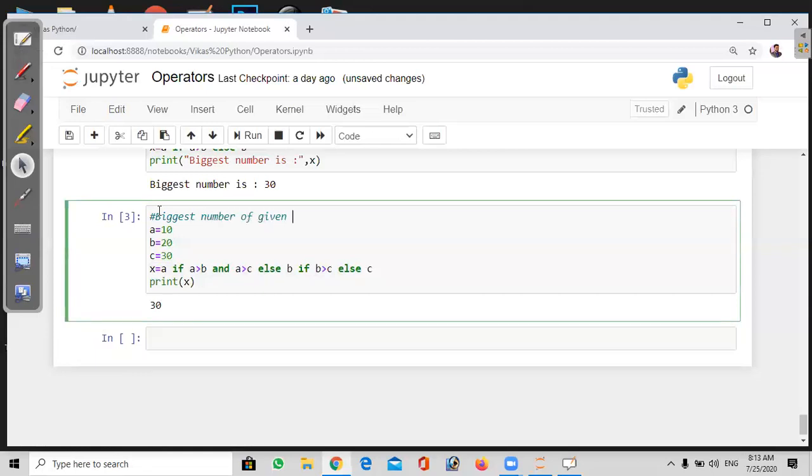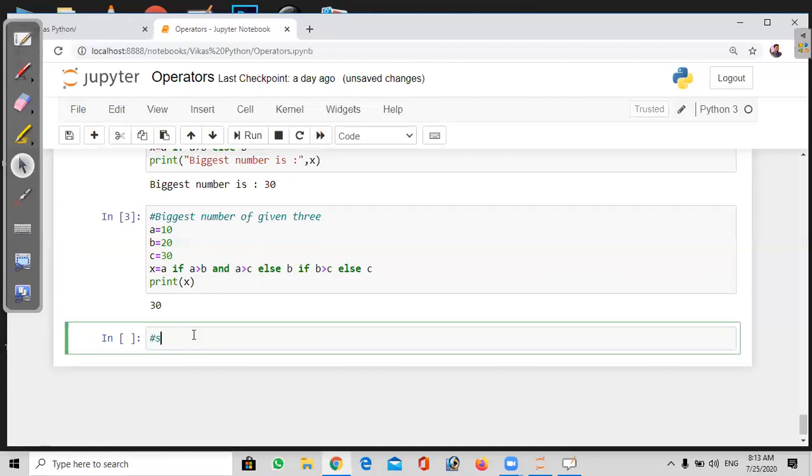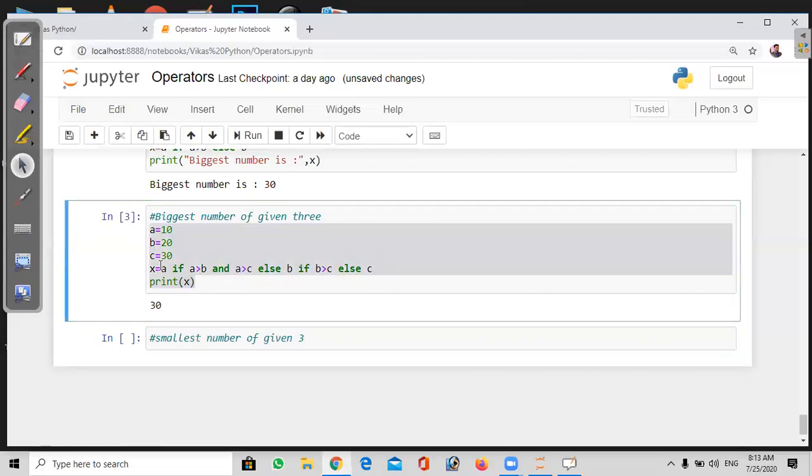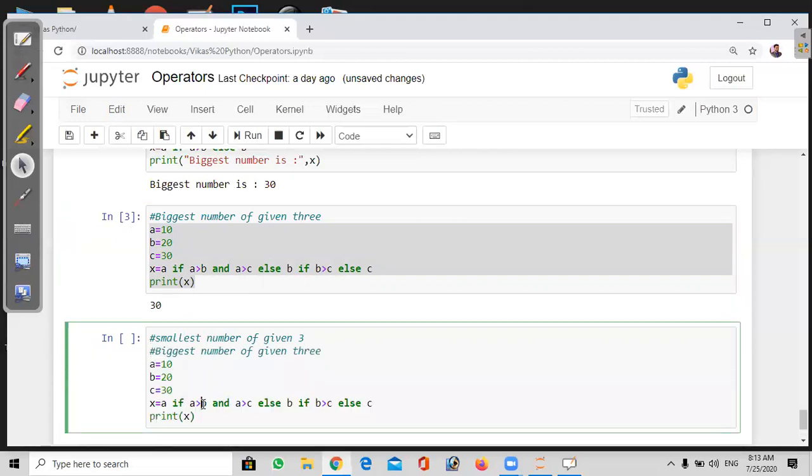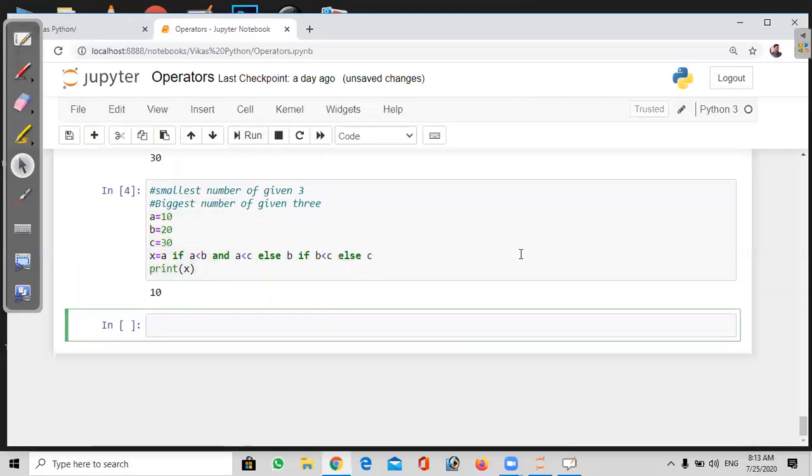Biggest number of given three numbers. Now if you wanted to find the smallest number of the given three, where do we need to change? The logic will be the same, with a simple change: instead of greater than, we'll use less than. If we change this logic, we'll find the minimum number. See here, now we can easily find the minimum number. Here we got 10 as the minimum number, so this is the smallest number we got.